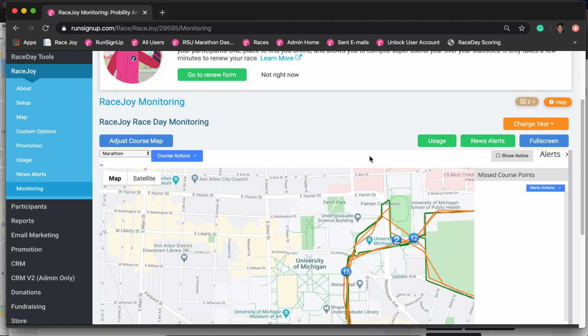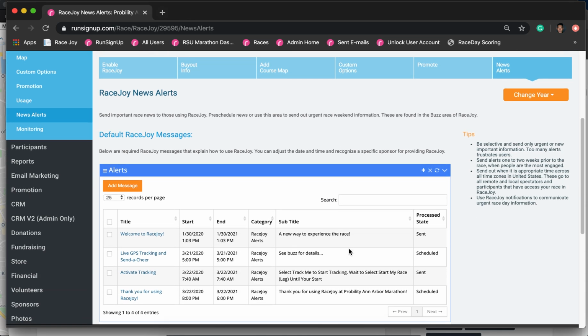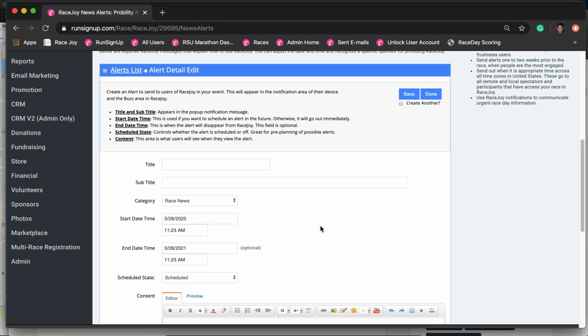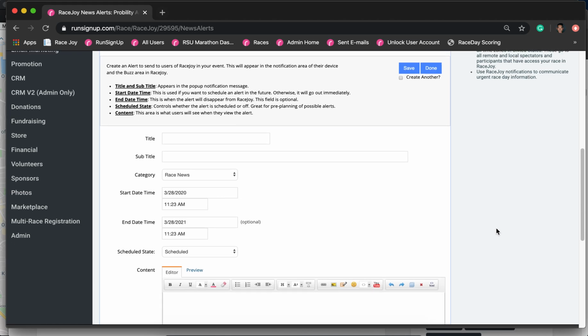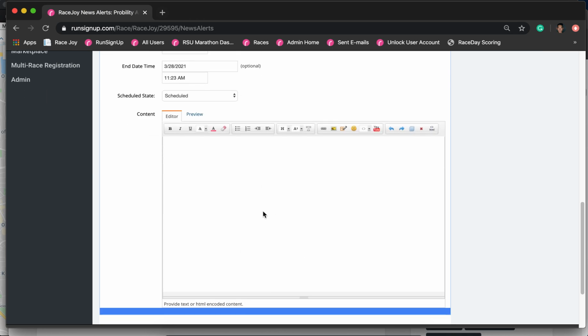Last thing I'll talk about really quick is this news alerts. By default, we have pre-scheduled news that will go out on how to use RaceJoy, how to send a cheer and stuff like that. You can also add your own message that you want to schedule to go out to any participants that have used RaceJoy or that are using RaceJoy. This could be any pre-race course changes that might happen, or any special instructions for participants on maybe where to go, what time to get to the start line, stuff like that. So you can name a title, you can set a schedule date of start and end time, and then you can go ahead and type in the message here.